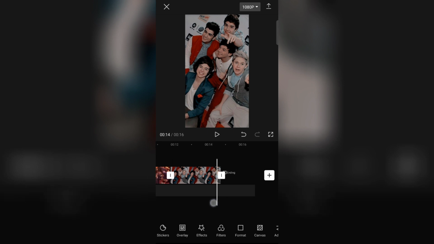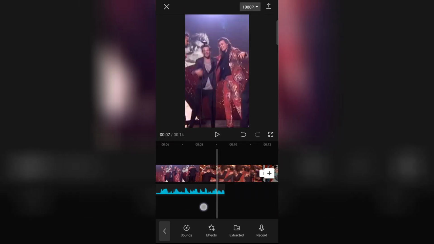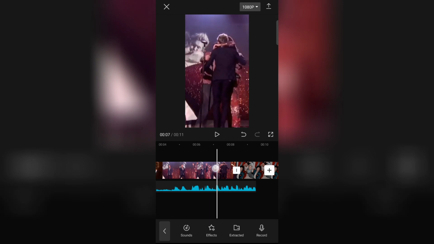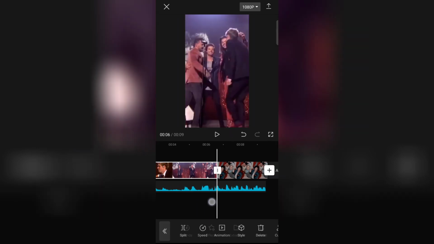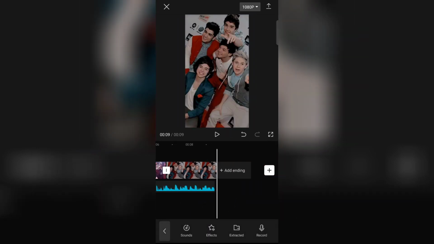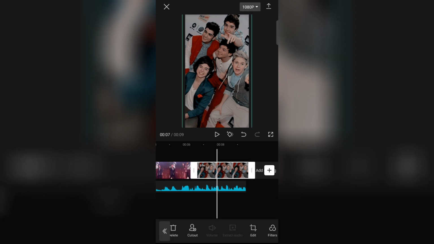Delete the end part. Now add audio. Audio link is given in the description. Now set the first video clip to 6.6 seconds and then the photo to 3 seconds. Now click on photo. Go to adjust and then turn down the saturation to -50.